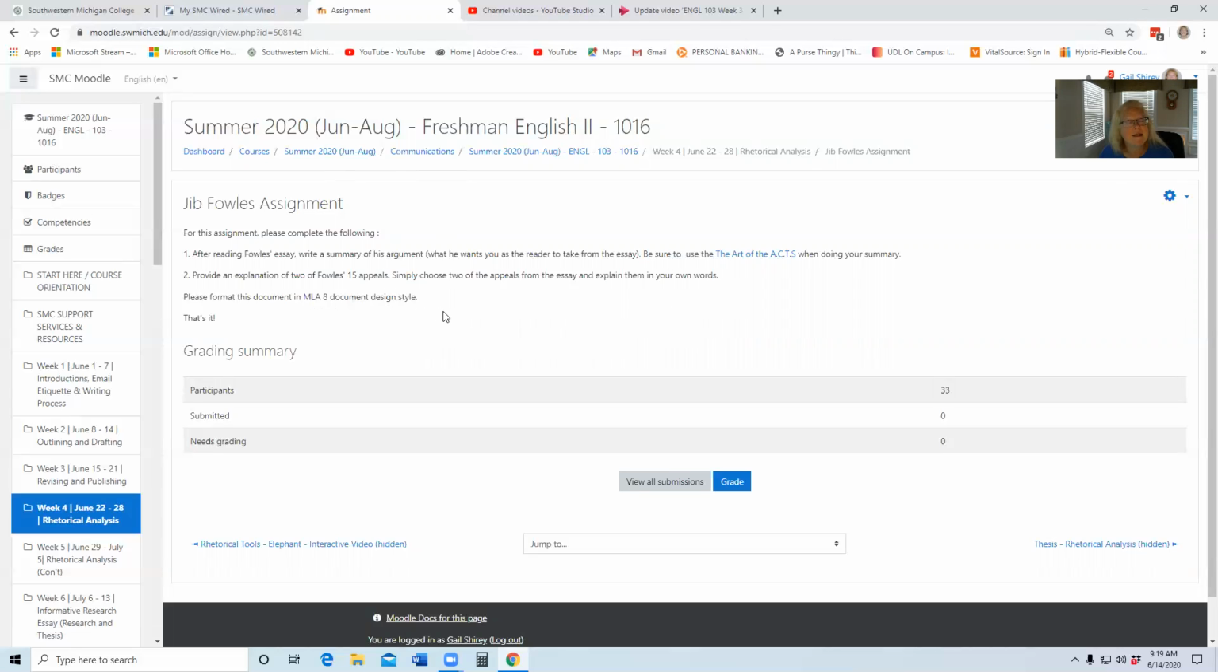What you are practicing with this is, number 1, can you do the art of the ACTs? So make sure you review that. Can you adequately understand what Fowles wants you to understand from this essay that he wrote? And then can you pick 2 and explain them in your own words? You may do any 2 of the 15.